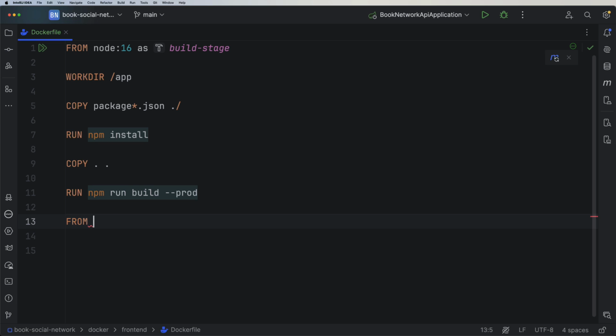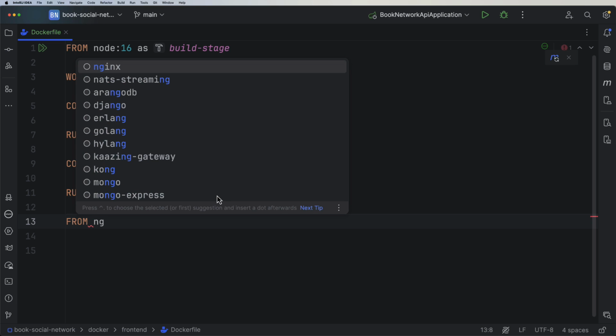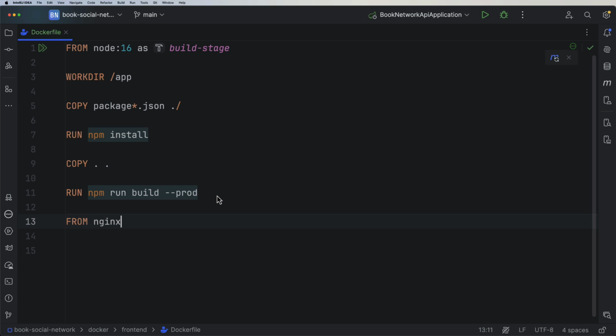Now let's move to the second stage. All right, so for the second one, as we did before, we need to use nginx, and also we can use the Alpine distribution. Then what we need to do is copy our nginx config file.